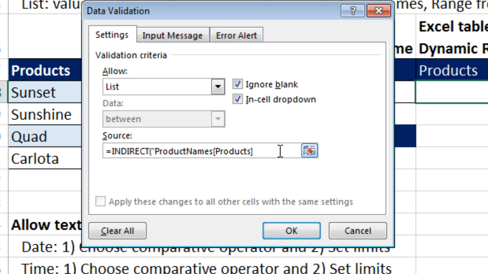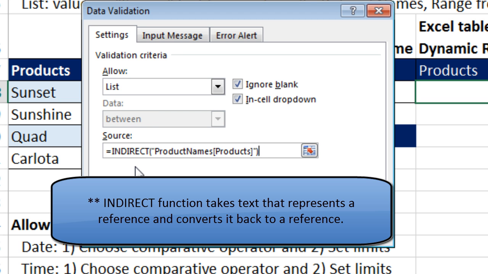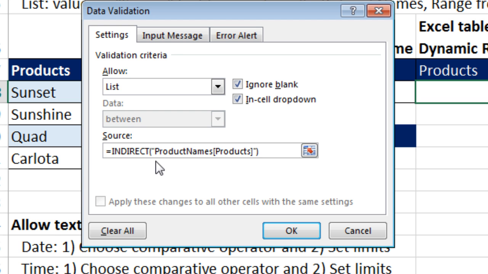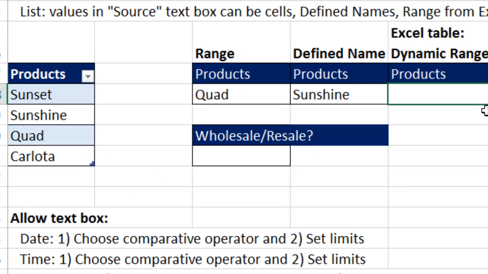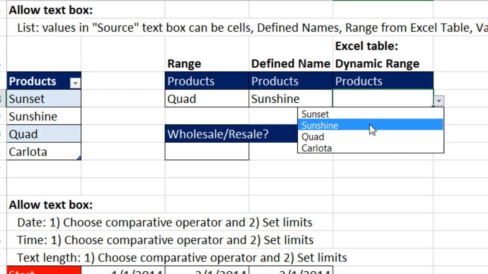Now, what in the world does INDIRECT do? INDIRECT is actually quite a useful function. It's for when you have a reference that's showing up as text, and you need to convert it back to a reference. Here, we tried to put in our reference. It's a legitimate table formula nomenclature reference, but we had to trick it by putting it in quotes, which means it's text, and INDIRECT will know what to do with it. Click OK. And so our drop down shows up here.